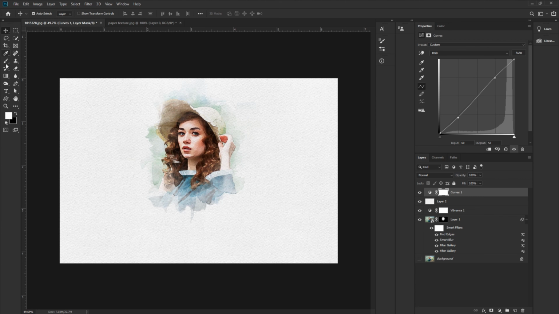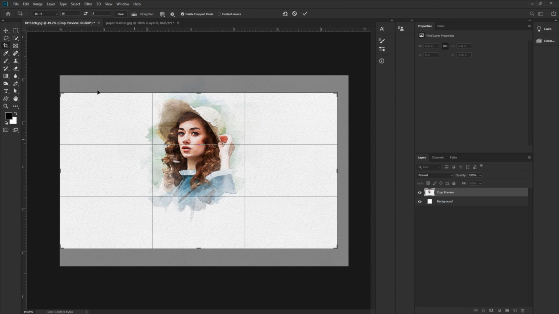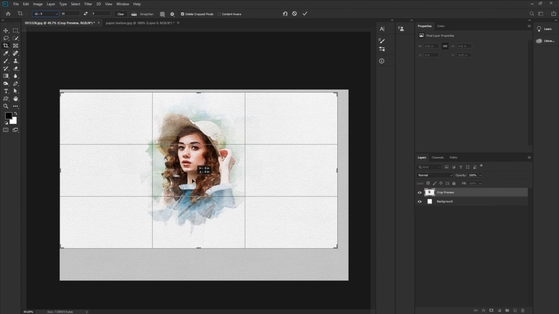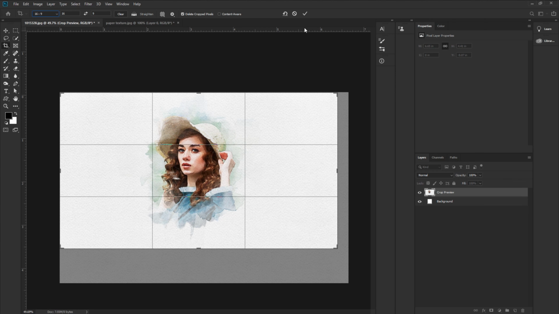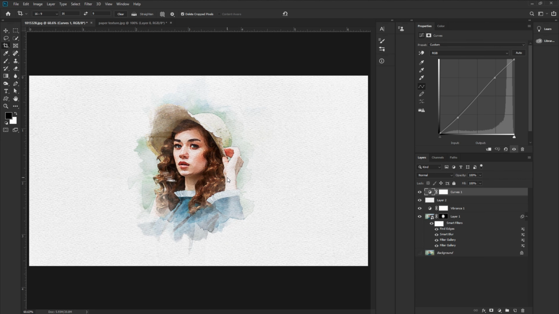Next, we need to crop the image. You can leave it here if you like, but I would like to crop this image. Go to the toolbar, take the crop tool. Select the 16 to 9 preset. It's a perfect size for our thumbnail. And crop the image. You can choose as you like. Hit OK. Now we are done. Let's see our final output.